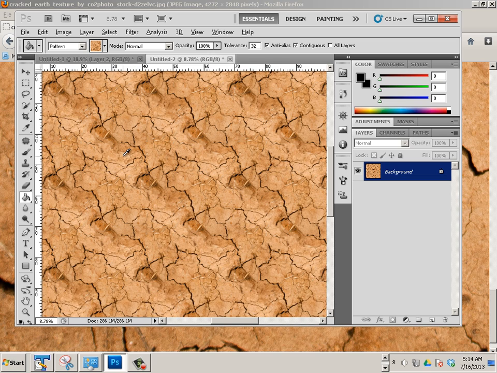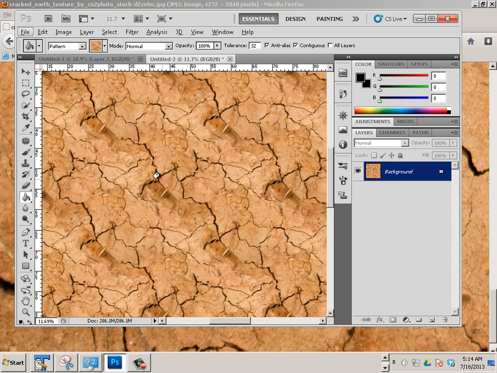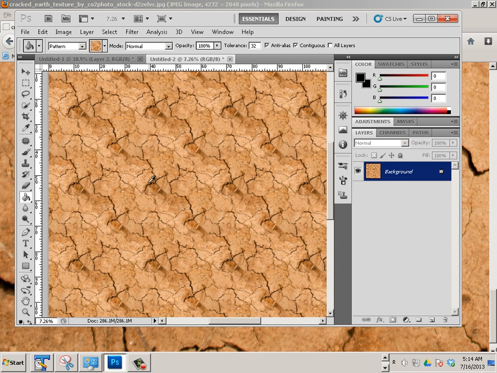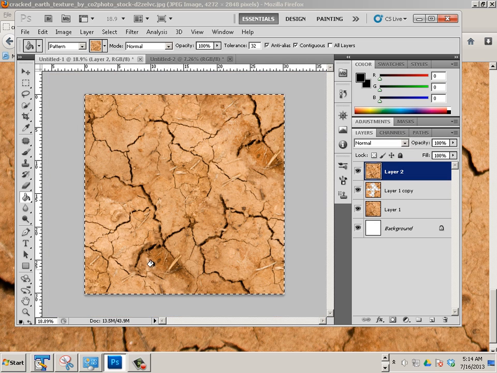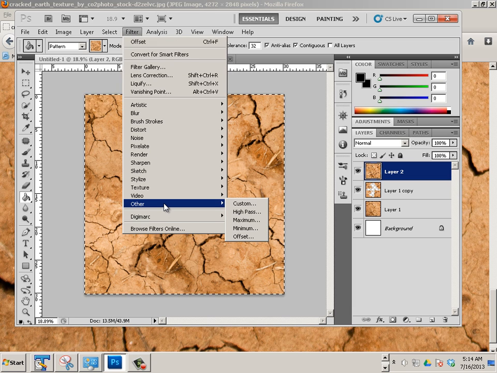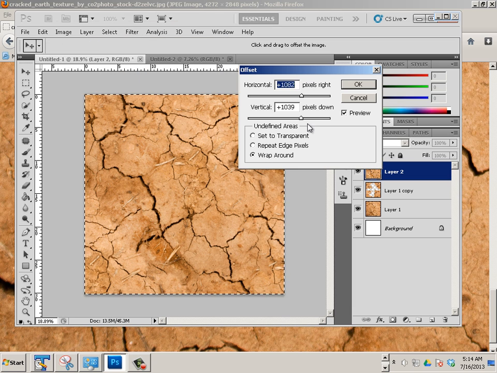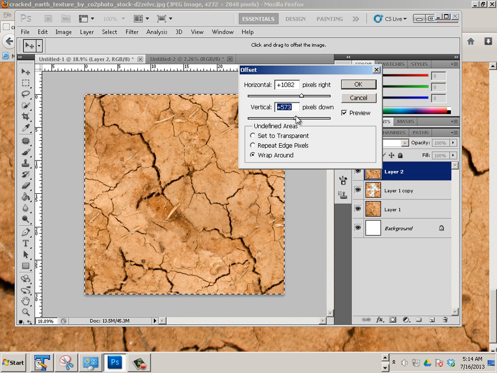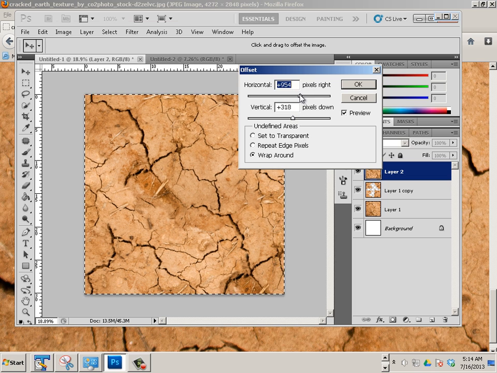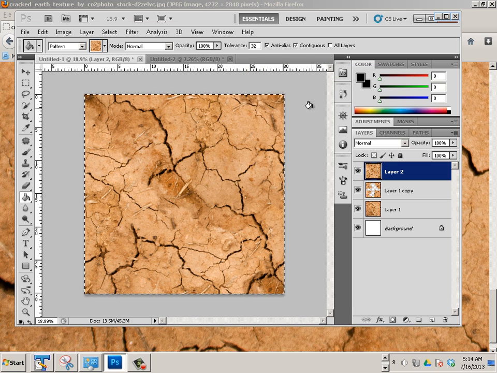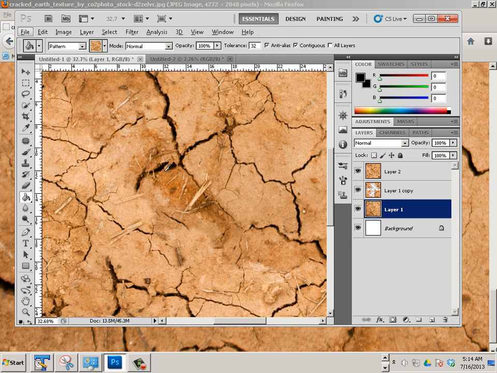So you can see here that this area right here is a problem area. And that's this area right here. You can see it right there and there. Alright? So I can go Filter, Other, Offset, kind of get it to the center. And let's try to tone this one down.